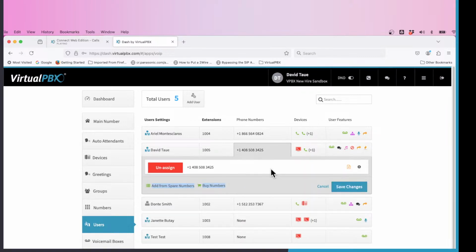For details on how to add a number, look in the show notes, and you should see a link there for the support pages. And there you can do a search for adding a phone number or even DID phone number.